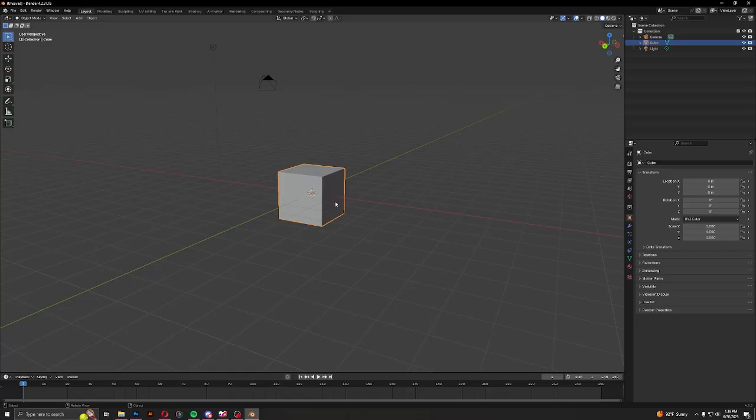Today I'm going to be updating the render tutorial that I made 2 years ago, 3 years ago or so. I'm just going to quickly show you how I do my renders now. It's a little bit different, but kind of the same process.